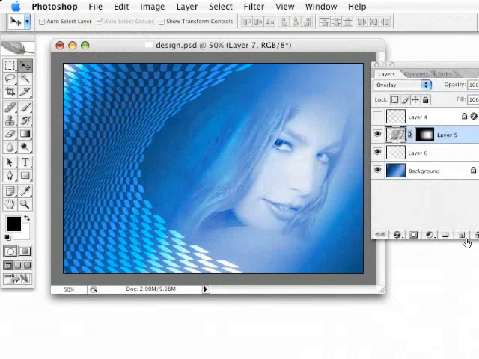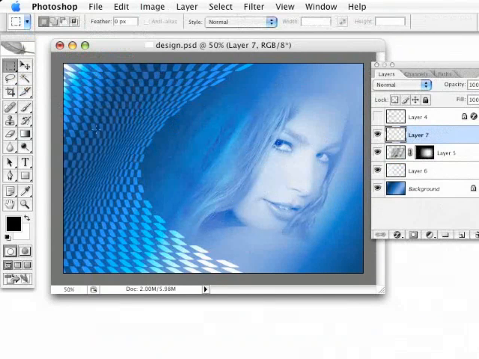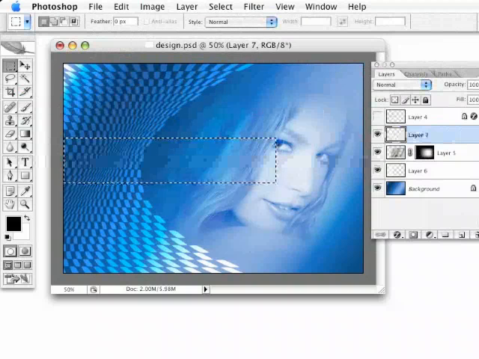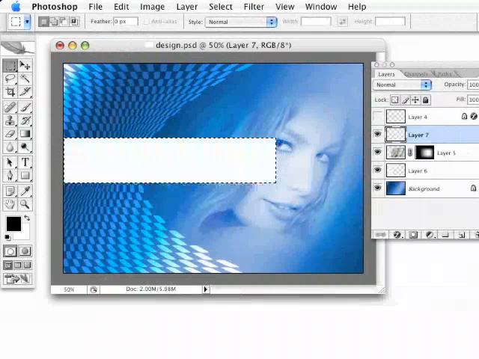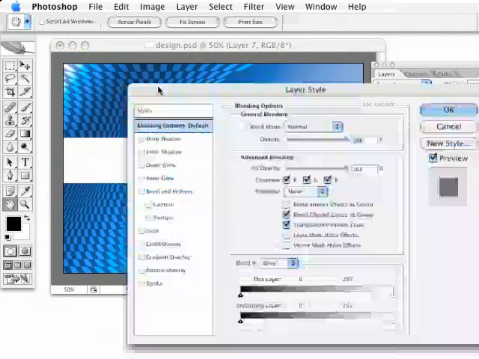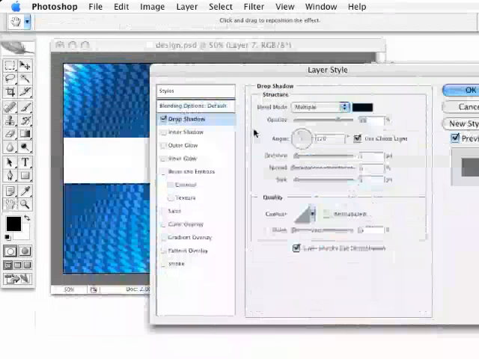Now, I'm going to create a new layer. And I'm just going to go right over here to the side and draw a selection. It's a big, long, rectangular selection right in the middle, right about like that. And I'm going to press Command or Control Delete, or Command or Control Backspace, to fill that with my background color, which is set to white. And we'll deselect that. I'm going to double click on this layer's icon to bring up my layer styles. I'm going to apply a drop shadow.